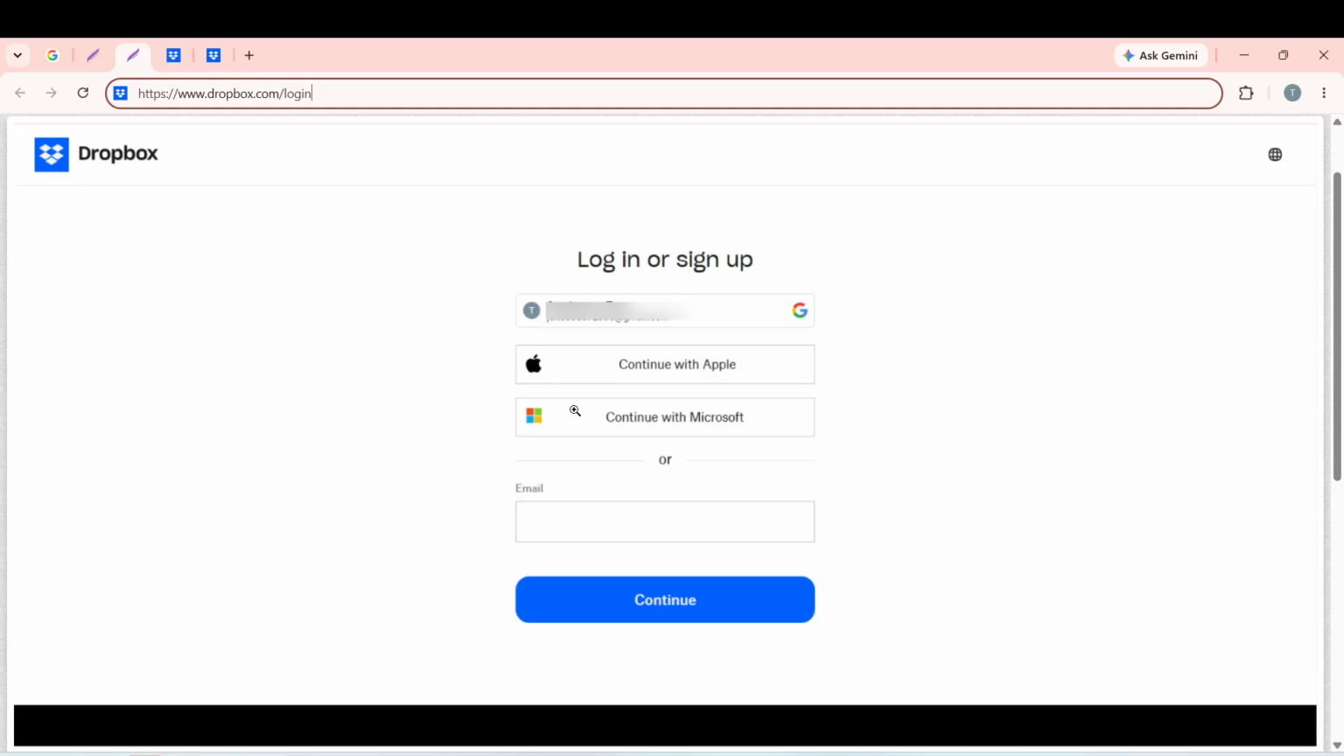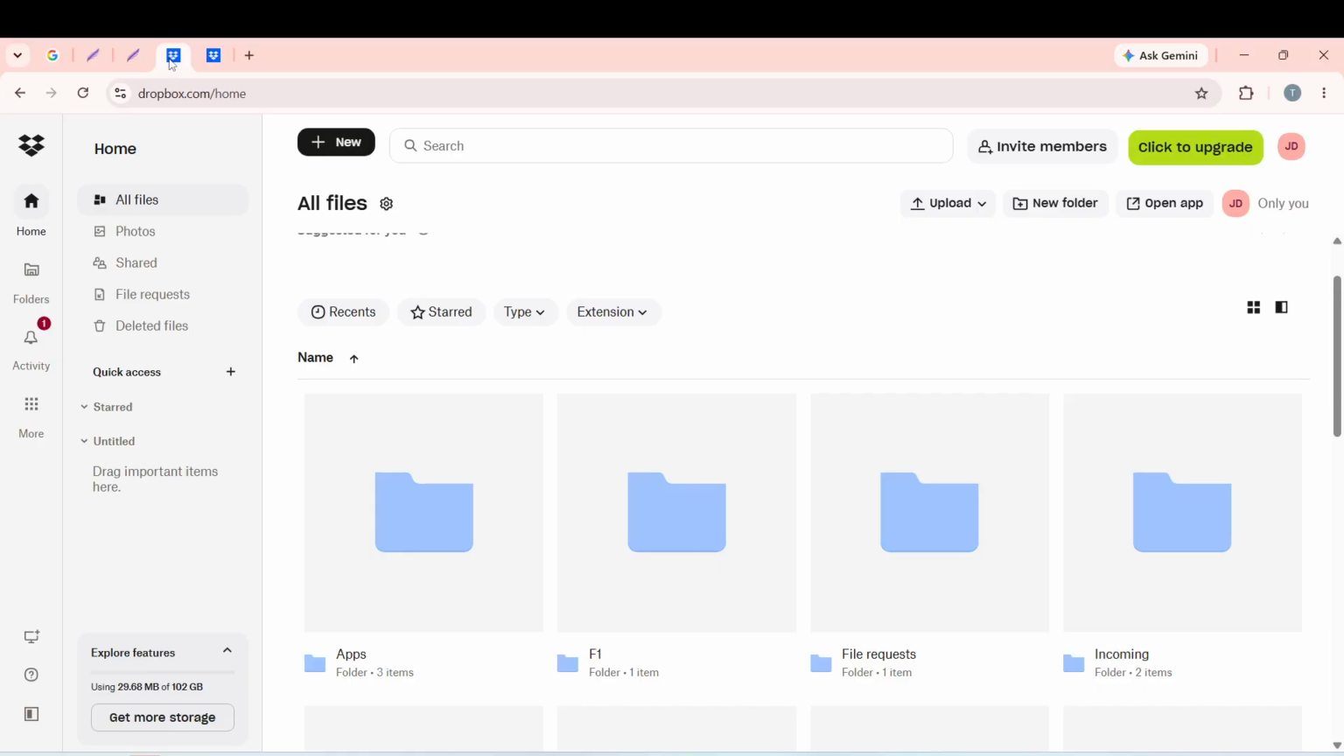If you forget your password, don't worry. You can use the Forgot Password option to reset it. Once you are logged in, you will see your files and folders clearly laid out before you. From there, navigate to the file or folder you want to rename. Take a moment to locate the specific file within your folders. You can use the search bar if you have many files.